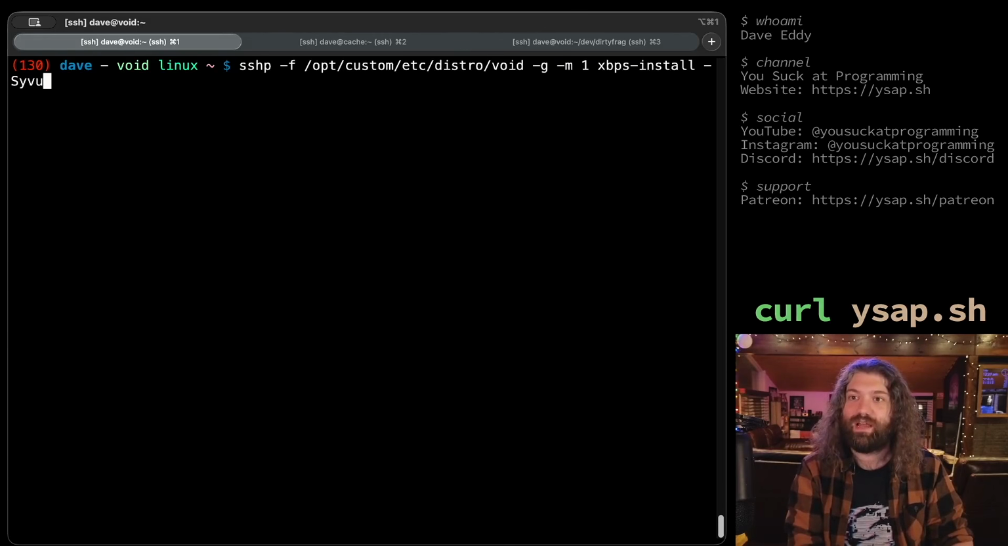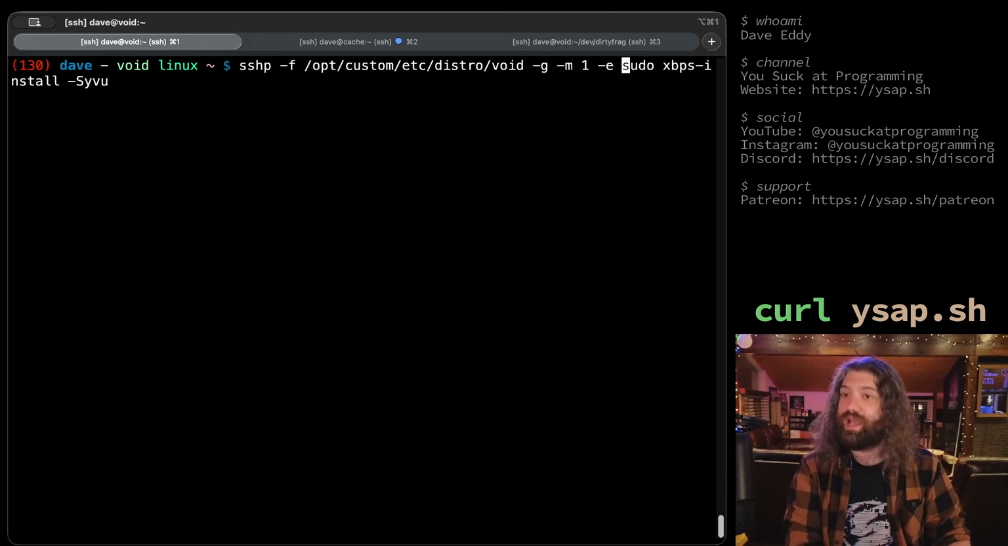So let's go ahead and toss a nice sudo in front of this. And we'll also give it a -E argument to SSHP. That will show the exit code when it's done. So we'll be able to see if it was successful or not. So let's run this and let's just let this go.